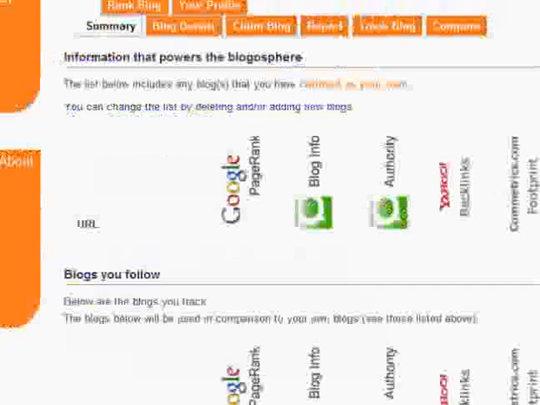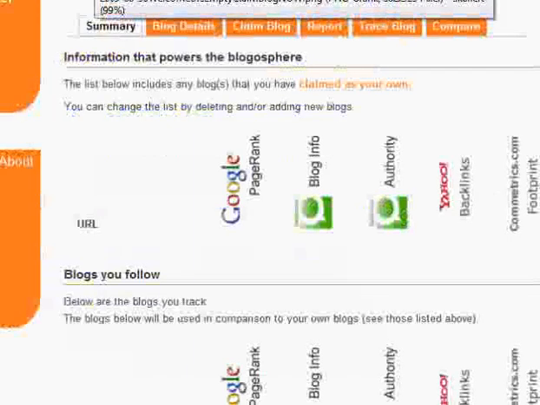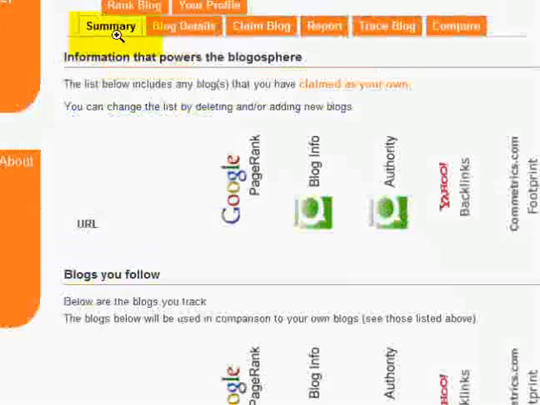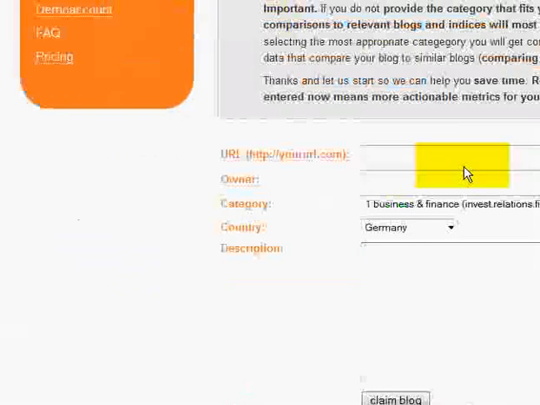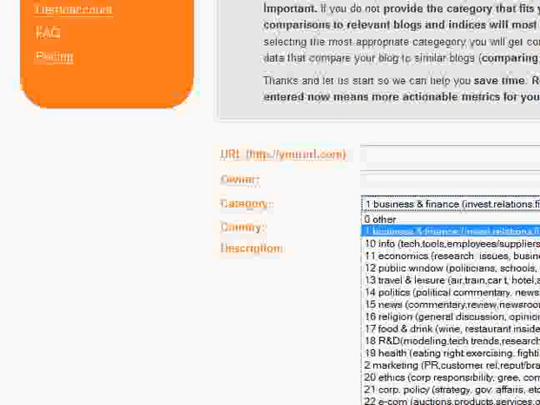Once you have registered for the first time or the second time, the summary page you get looks like this. There's no information on it really, because you haven't claimed your blog yet. So you want to enter your blog here. What's very important is the category.